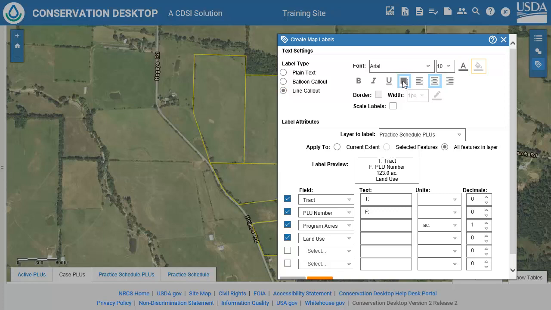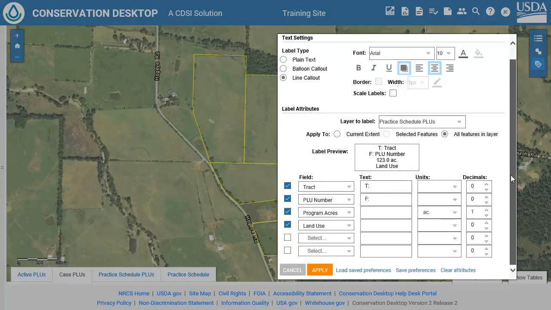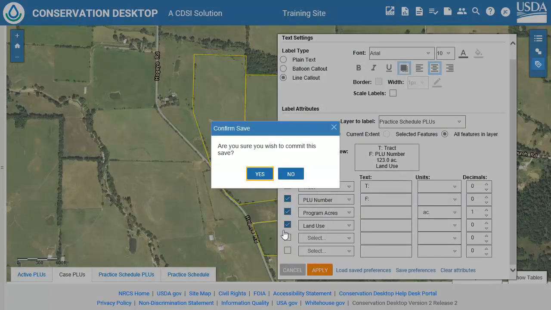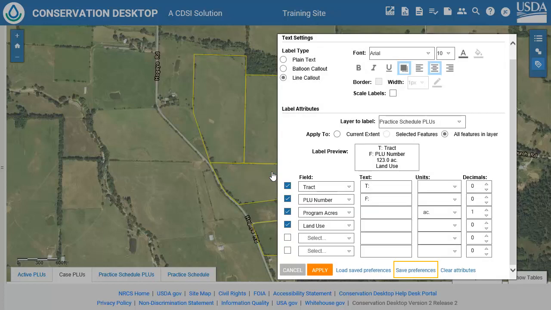After making your text setting selections, click Save Preferences to store these settings so they can be used again. Label preferences are saved by layer, so you can have different options saved for each layer. Click Apply to create the map labels and return to the map view.